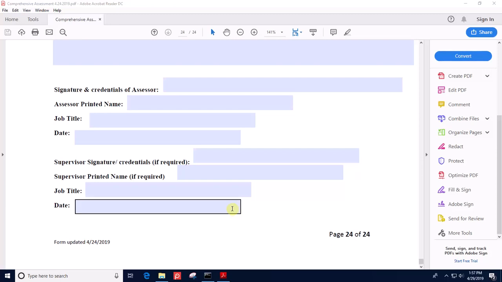Everyone. So today we're going to be going over how to create a digital signature in your new PDF documents.